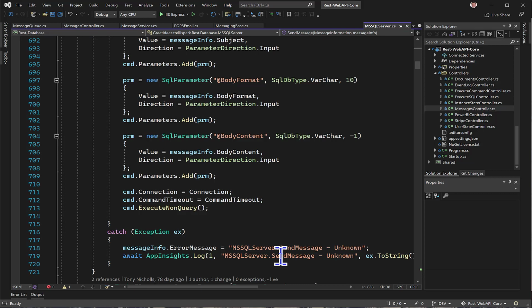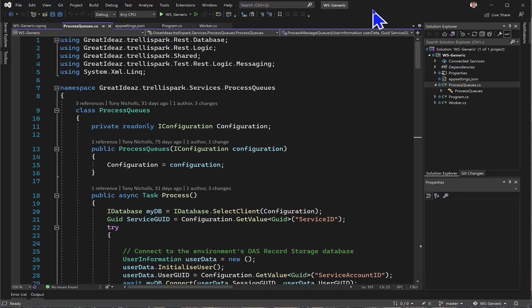How does the information get out of that internal table, flow through a generic Windows service, and then end up in an external target? So let's have a look at our processing service. This is a generic web service that we publish as part of Trellis Spark that you can download from greatideas.com.